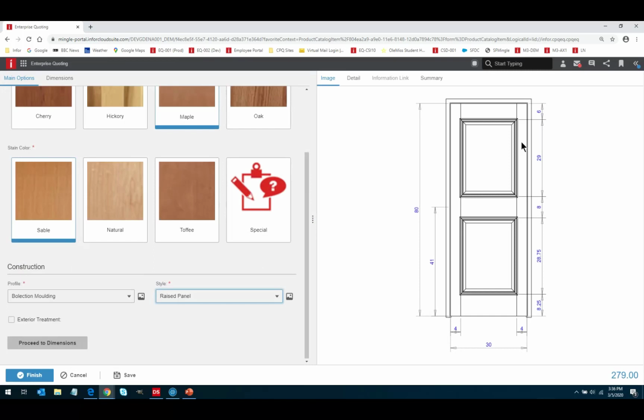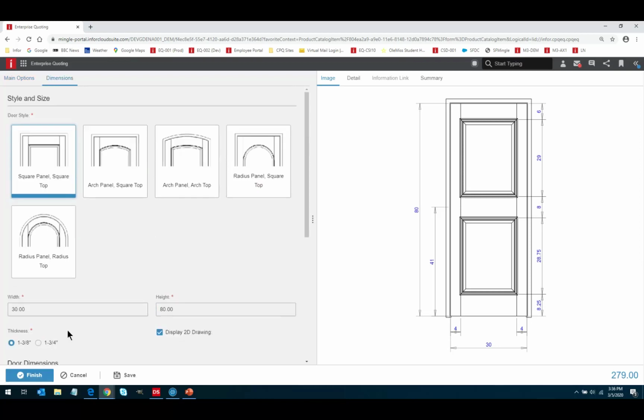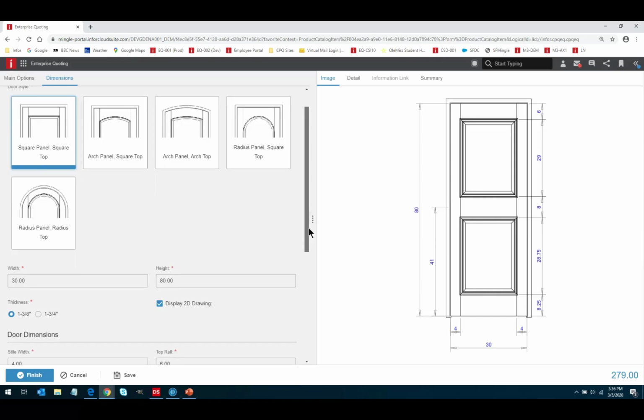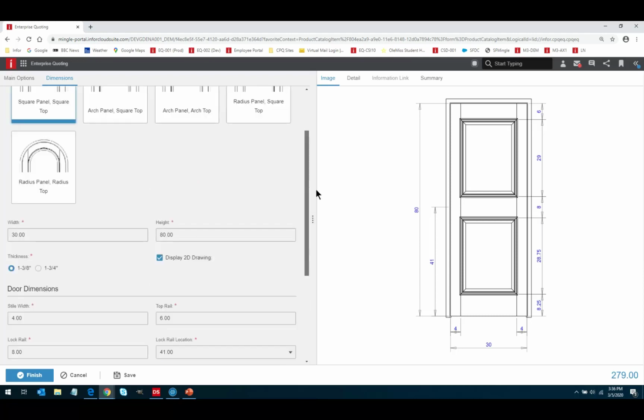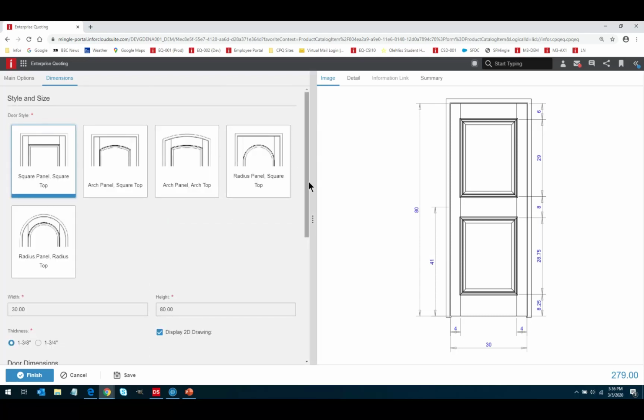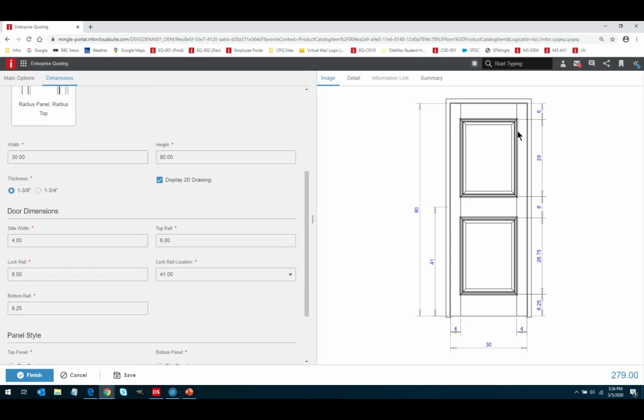It's drawing my door for me over here. It's taking some default sizes. If I proceed to the dimensions, you can see that it's already picked a square panel, square top door that's 30 inches by 80 inches. And if I scroll down, I can see other dimensions for things like the stile width and the lock rail and the bottom rail and whatnot. So it's helping me build this door. I'm in good shape to prove that this is a real 2D image.